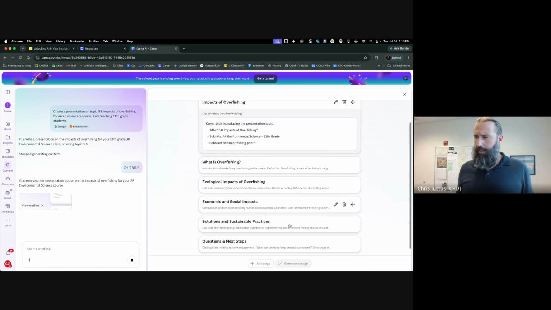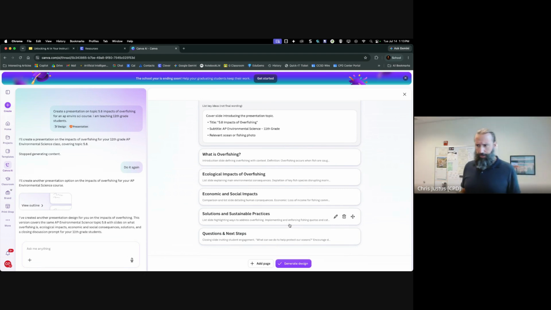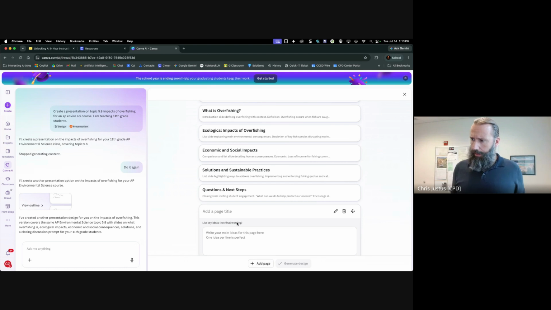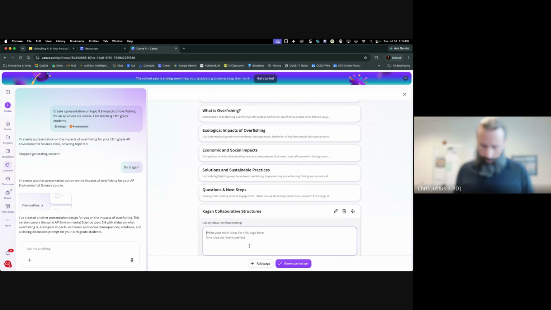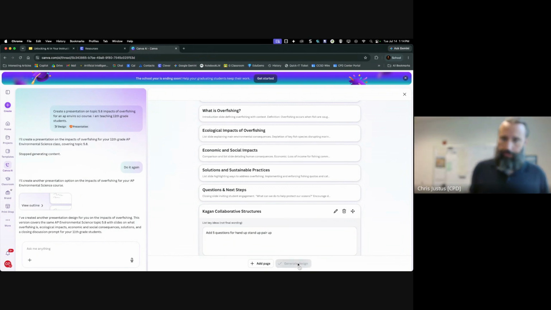All right, did anybody else get like, did it not work for them? Looked like it was almost finished, but on my end. Notice you might, if you're at my step, you'll click generate design at the bottom. I love that there's an opportunity to add that human element, add a page. Let's do this. Let's say like, we'll say Kagan collaborative structures. Add 5 questions for hand up, stand up, pair up. All right, let's see if it does it.